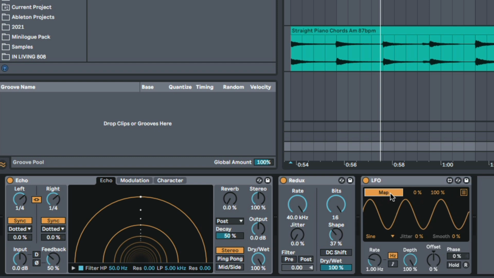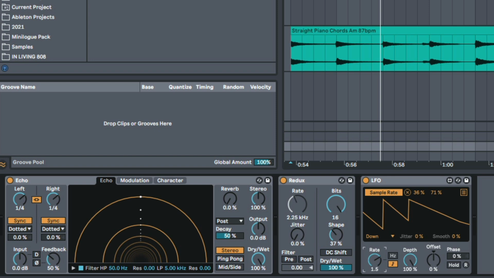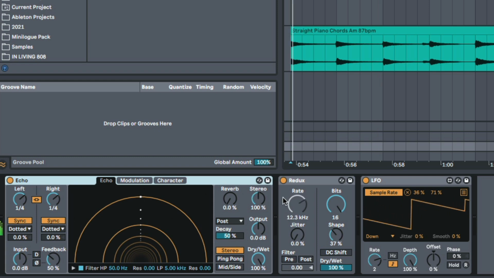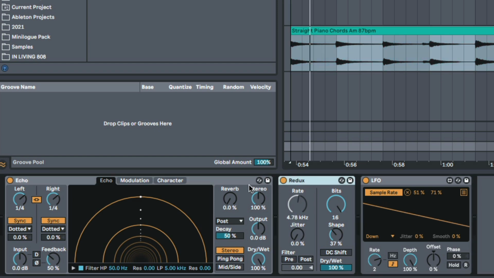Let's see what happens when I modulate this redux over here. I'm going to go over to a different wave, maybe a down, something like this, and just link the rate and set it a little bit slower. And let's have a look at this, because we're just modulating, we're just changing what the delay device or the echo device is going to sound like. Let me bring this up a little bit. So now this redux is being modulated and it's giving this echo a really nice character.